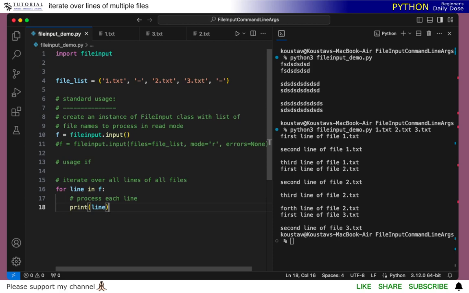Okay, that is all for this video. In some future video, I will try to explain how we can use this errors named parameter and handle any kind of error that happens while invoking this input method or while iterating over the fileinput instance.